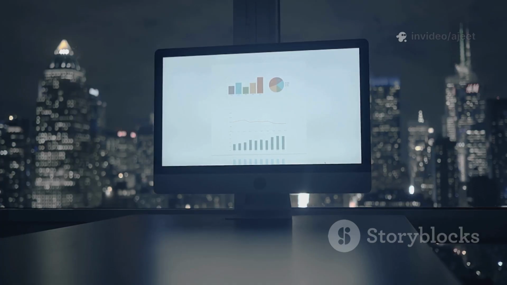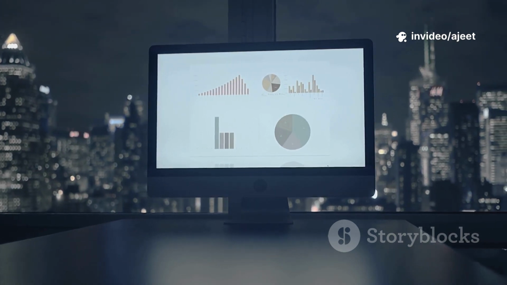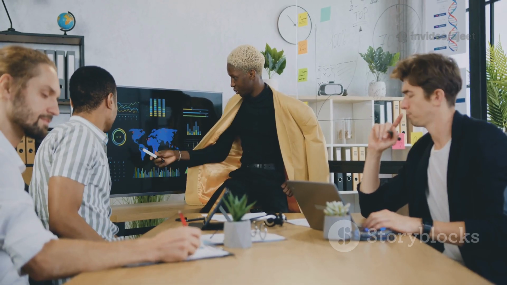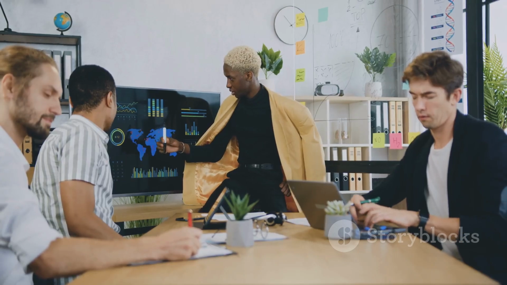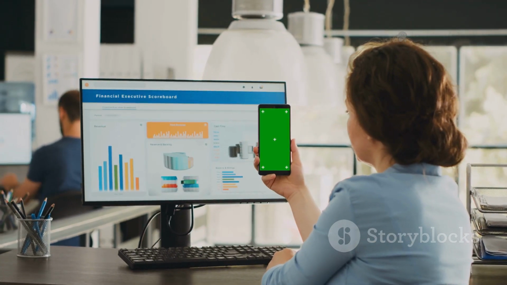A static report in an email is one thing, but Power BI lets you publish your interactive dashboards to the cloud. You can then share a secure link with your team, your boss, or your clients. They can access it from their web browser or even a dedicated mobile app on their phone.